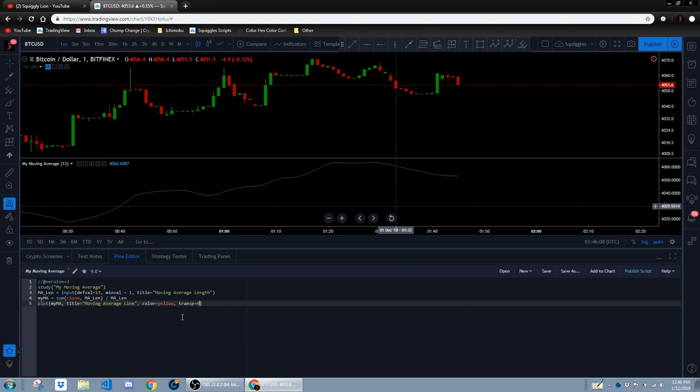Now the last thing is the style. We don't have to do this because it's already a line, but we're just going to do it anyway. So style equals line. Now I'm not putting spaces in it. You can if you like. Doesn't make any difference. I could do that. And that.